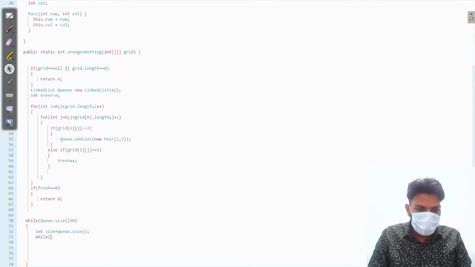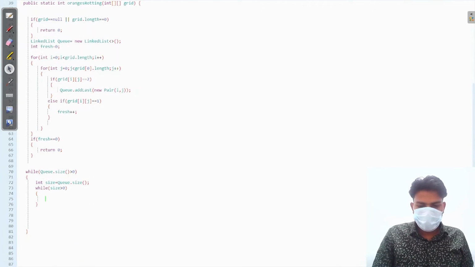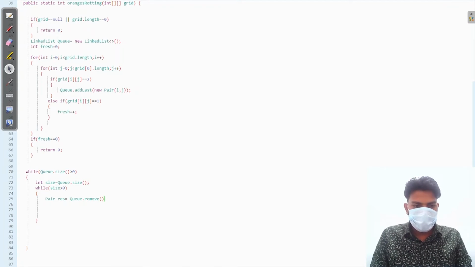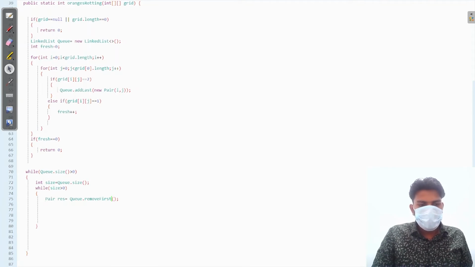So while size is greater than 0, at this stage we remove our pairs, which were added here. We remove the pair from the queue using q.removeFirst.